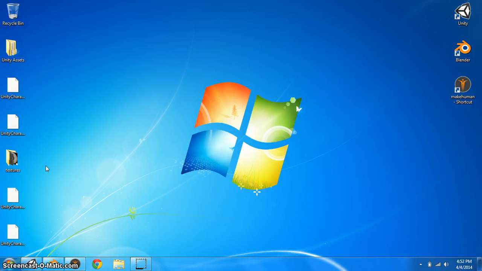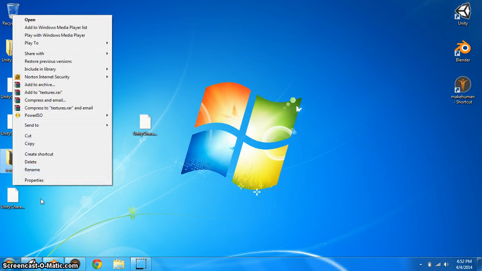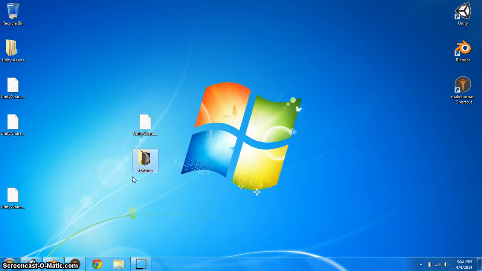And that's done. I'm going to figure out which one is the FBX. Here it is. Okay, you're going to want the FBX, and you're going to want the textures. You're going to want these two, because these are the two we're going to be importing. Unity character outcome FBX, or whatever you named it, and the textures. Those are the textures from MakeHuman. Wherever you exported the file, these textures will be saved along with the file.